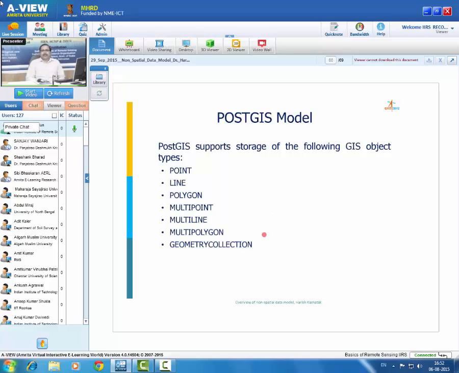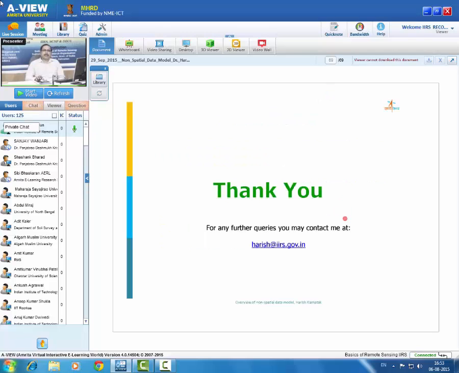If you see the PostGIS model, it supports the storage of the following GIS object types: point, line, polygon, multi-point, multi-line, multi-polygon, geometry collection. These are some of the ready-made objects available inside PostGIS, by using which you can store and manage your spatial data inside the RDBMS, and also you can establish the relationship with your non-spatial data itself. So during the next class, you will be learning about the spatial data models, how the spatial data is organized and managed inside the RDBMS rather than in your file-based system.